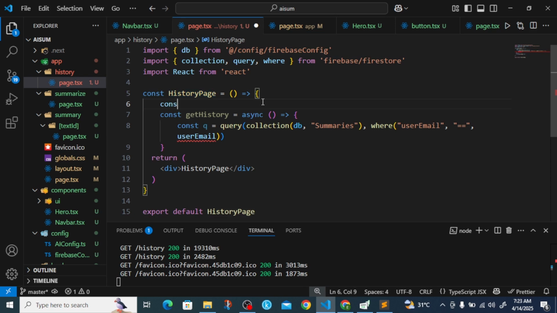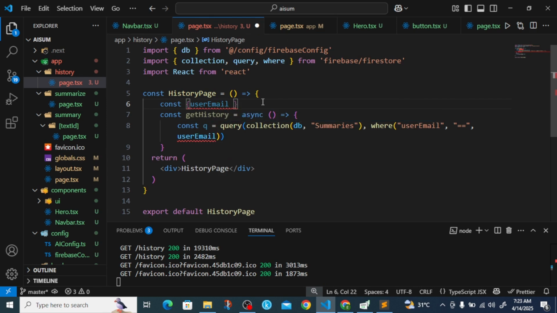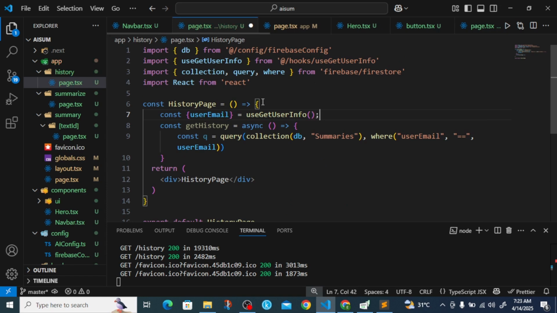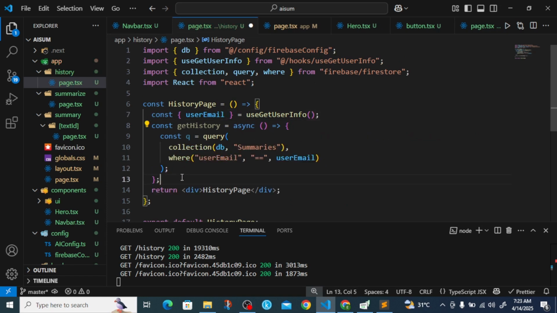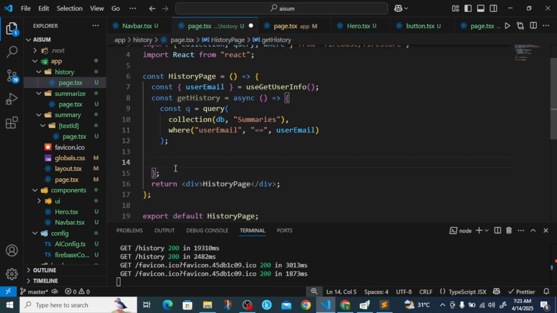So we can say const userEmail is equal to useGetUserInfo, just like this. Now we have our query. The next thing we're going to do is to get the summaries. We'll declare the summaries to be an empty array. So we'll say let summariesArray, which is of type any array, should be equal to an empty array at first.